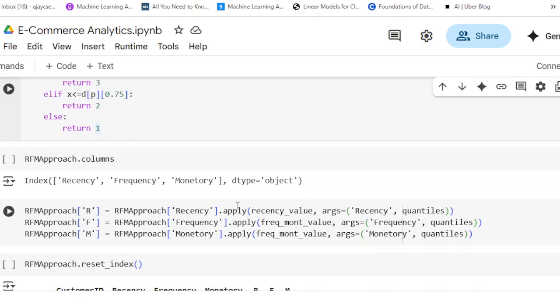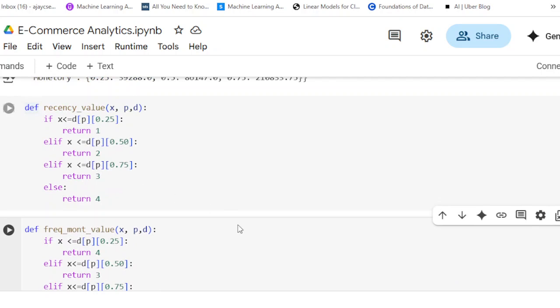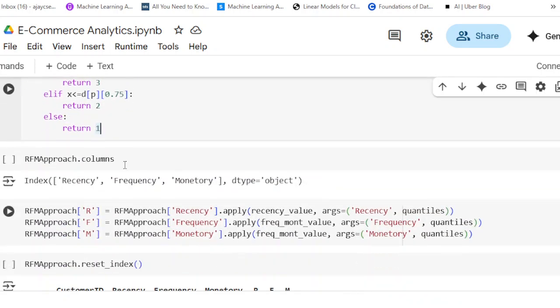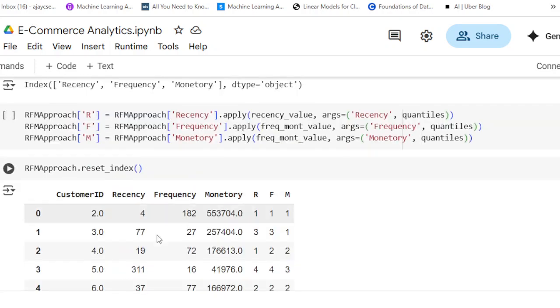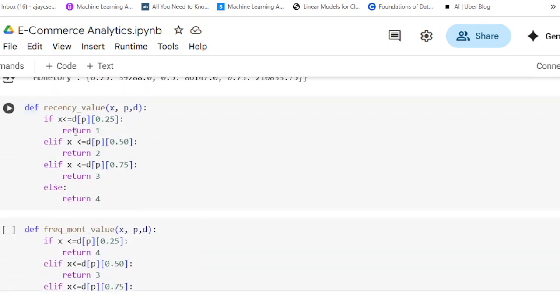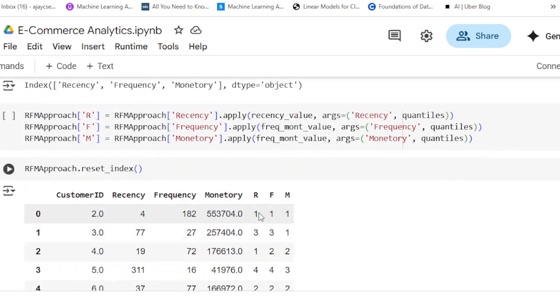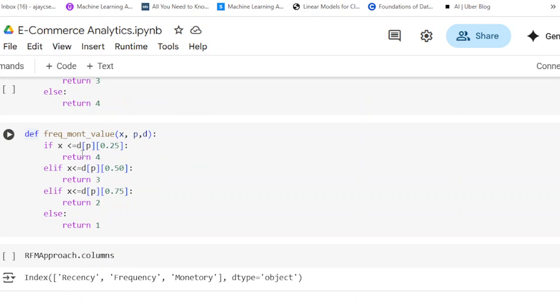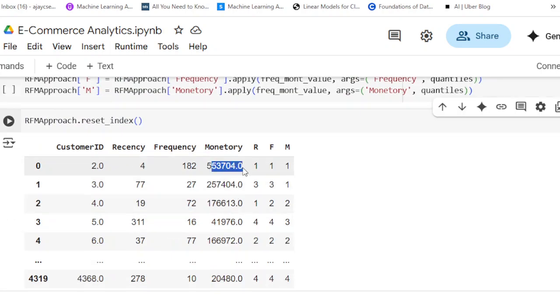See, this we will come to slowly. So for the recency, I apply this particular function, recency value, and for frequency and monetary, we will apply this particular function. Let us take one example where customer ID is 2. This is 4. 4 means the customer must be belonging to the first quartile, and so the customer has recently bought, giving me a value of 1 here. The next is 182. 182 here is belonging to the last quartile. The person has bought so many times. Similarly, the monetary value is also quite good.